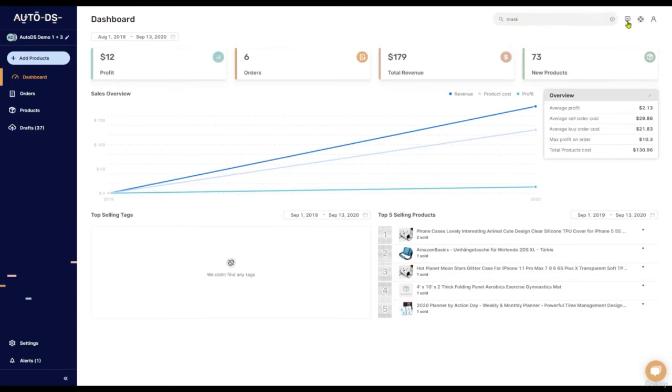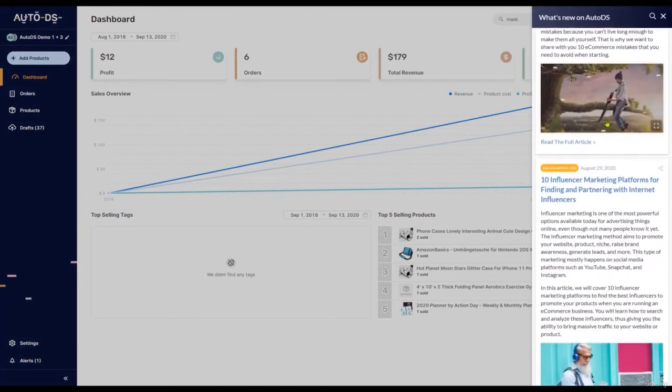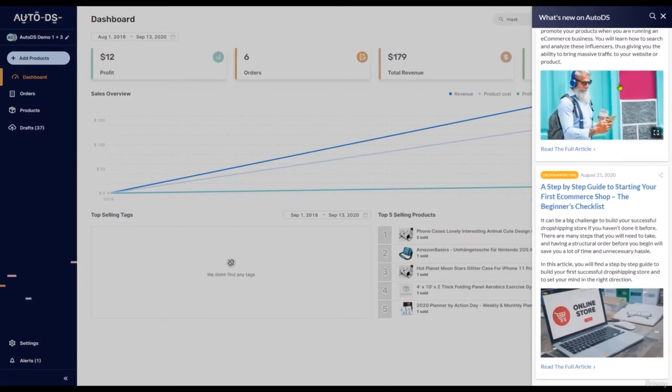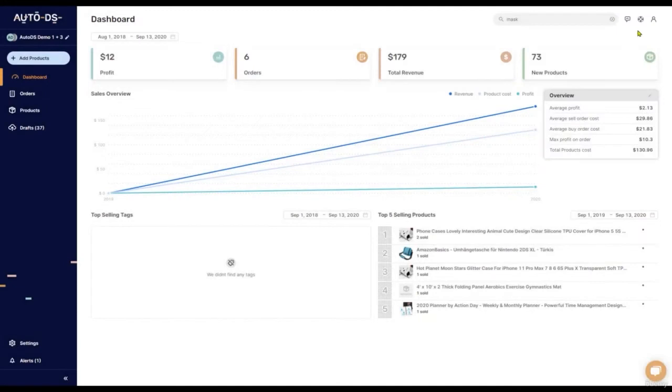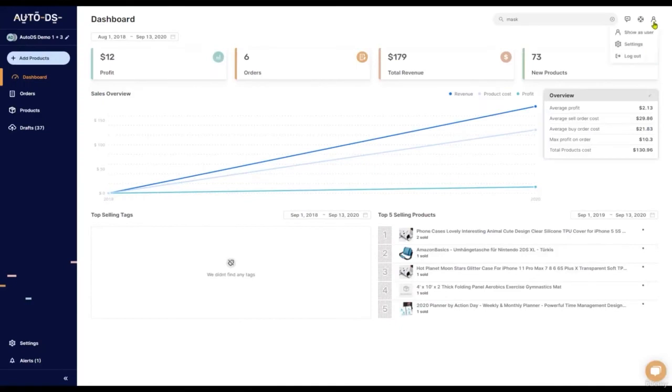You have the notification button over here. When you click on it, you can see everything that's new in AutoDS, whether it be blogs, newsletters, and so forth. The next button next to that takes you to the help section of AutoDS. And the button next to that is your user settings. That sums up the AutoDS dashboard. Use it to get a full overview of what's going on with all of your e-commerce stores.